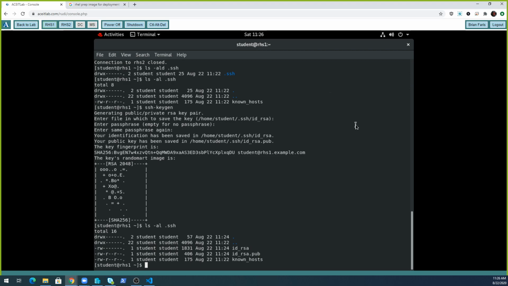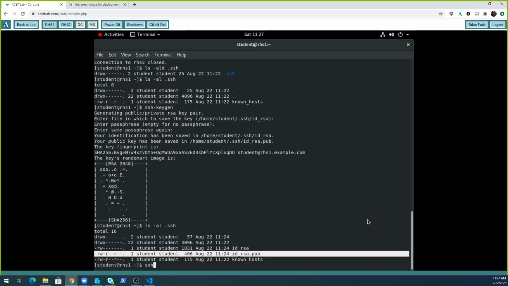Okay, so now I have my keys. I want to be able to use these keys to sign into the other machine. So I need to take my public key and copy it to a file called authorized users on the other server. Now in the past, we had to create that file. We had to secure that file by setting the permission. But now we have this nice command, ssh-copy-id. I'm going to copy it to student for that machine.